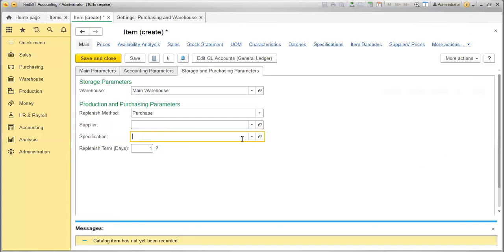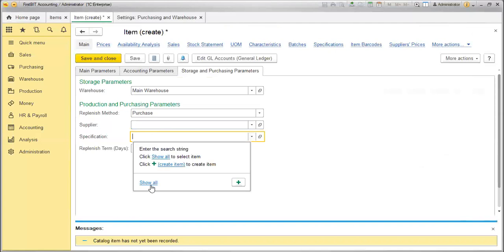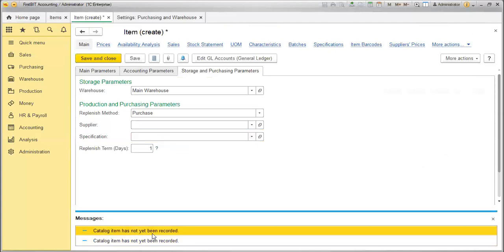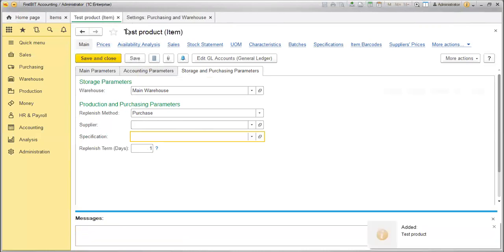So I will show you how it works. When you select show all, it says that the catalog item has not been recorded. Whenever you face this error, the system is showing that you have to save the data to enter these details. You may encounter this whenever you try to save, or when you try to enter. At the top you see it's still in the creation stage only. So you have to save this first, click save. So this test product item has been created now.